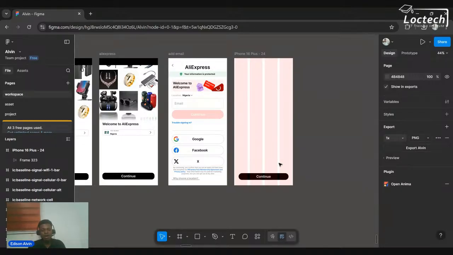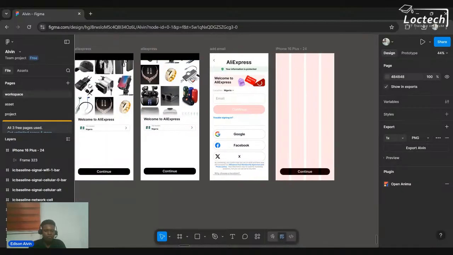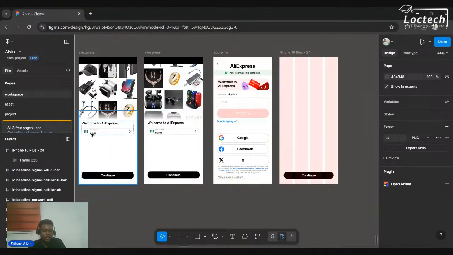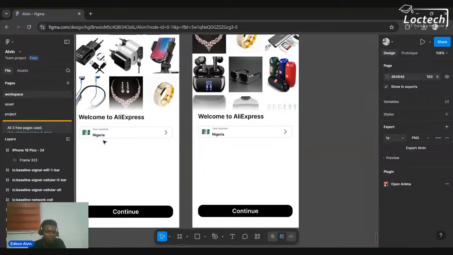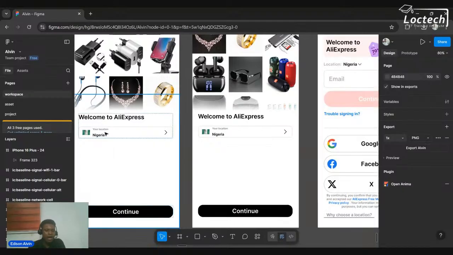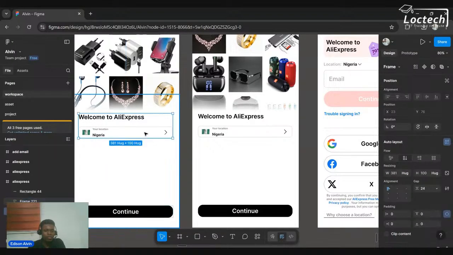So the next thing we are to design here in our work, I'm going to push it this way, is this Nigeria flag, and also the Nigeria name. We want to type it, and also the location. Now, as you can see, we have different types here, but all of them are in one layer here.